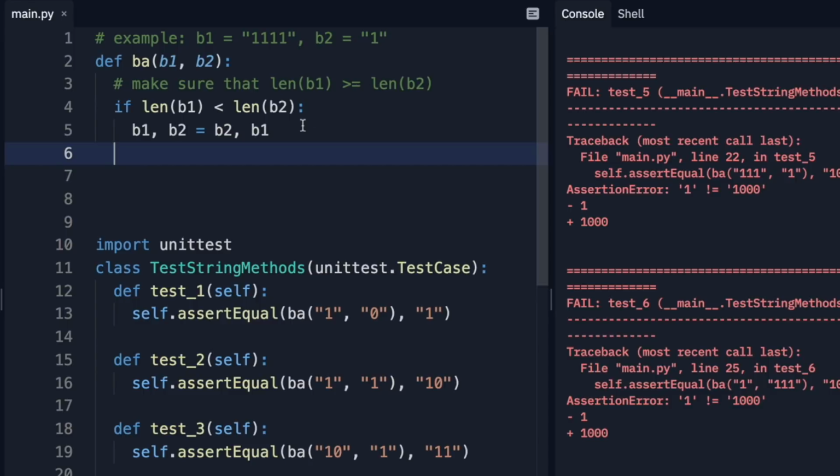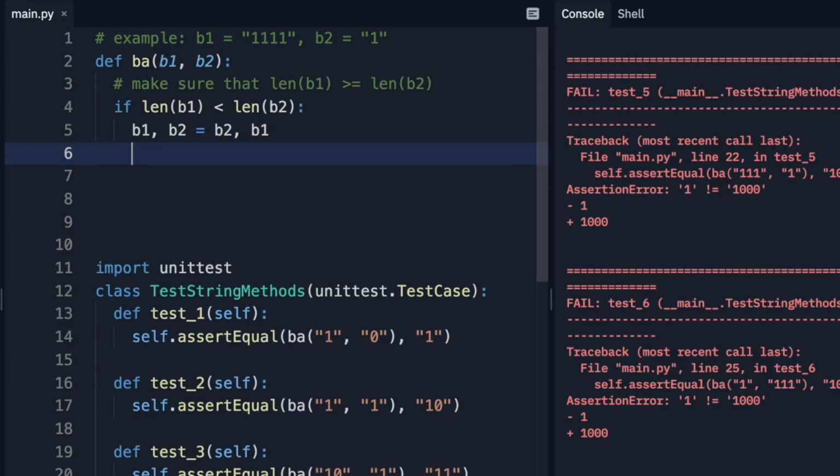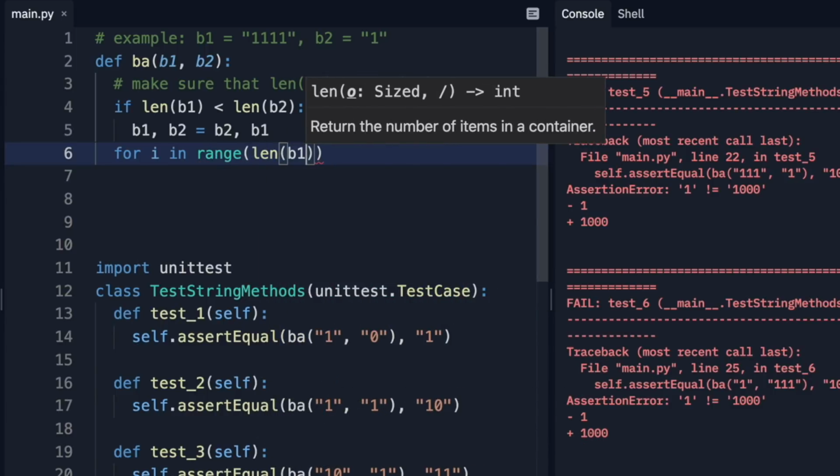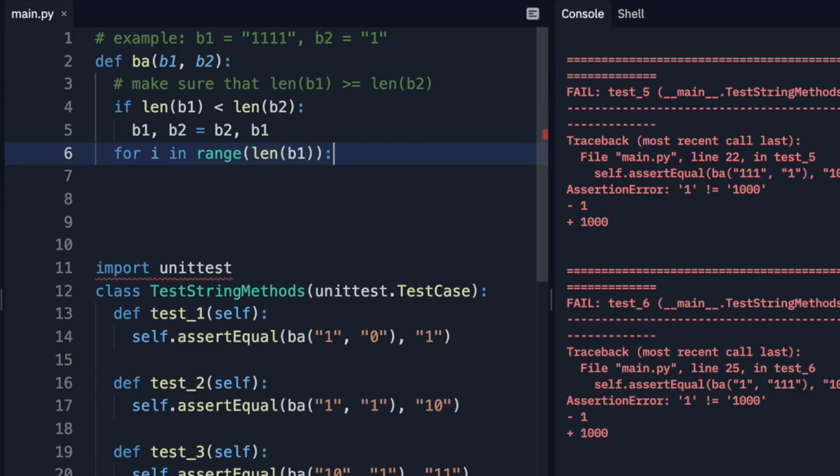Then, like I said earlier, I want to start at the last digits of these two numbers, and then go to the left one by one, just like that. To do that, I'm going to say for i in range of the length of B1. This way, with this example, I would go from 0 to 1 to 2 to 3. So 0, 1, 2, 3.